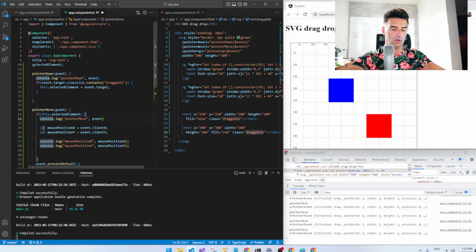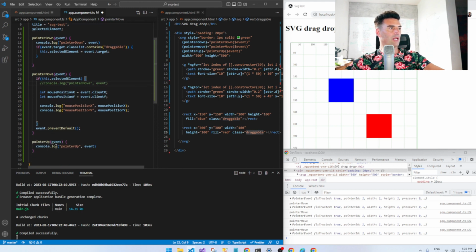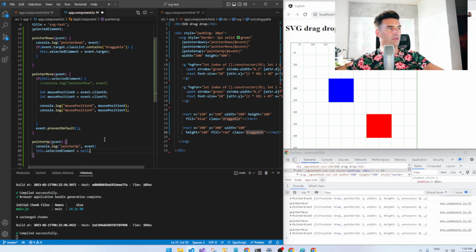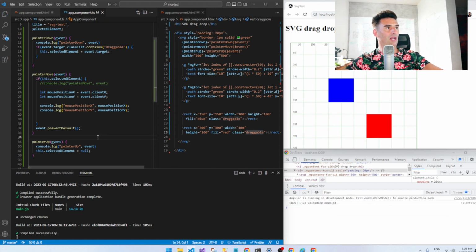We know we're moving it, and actually, when the pointer is up, we need to release this selected element because you've finished the drag effectively. So let's just move that up and set it to null. Otherwise, it still thinks there's a selected element. Cool. Save that, and let's check the console to see whether we are getting.